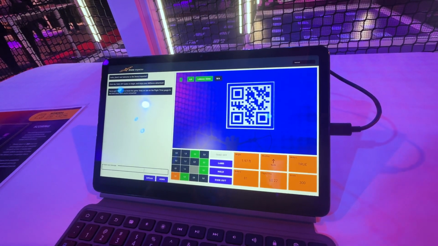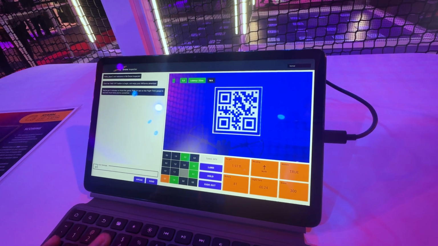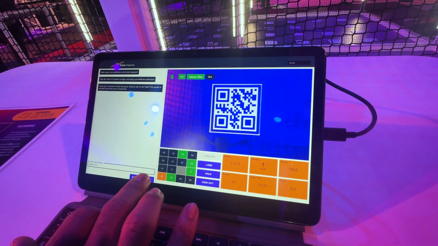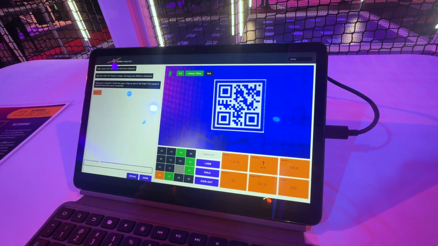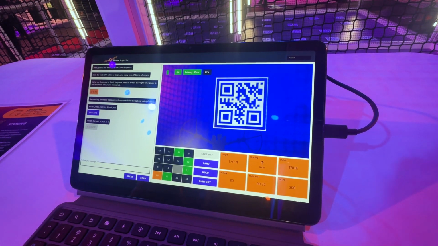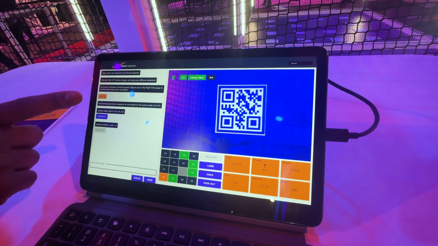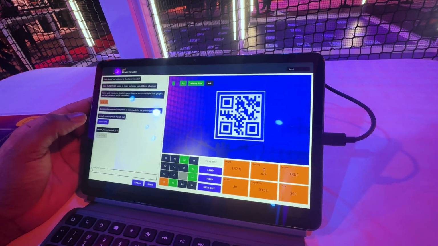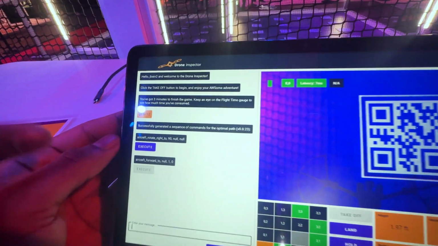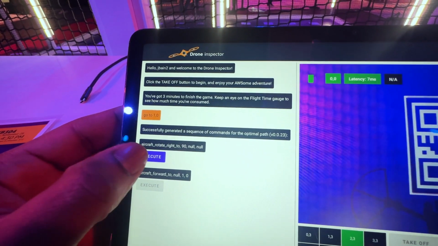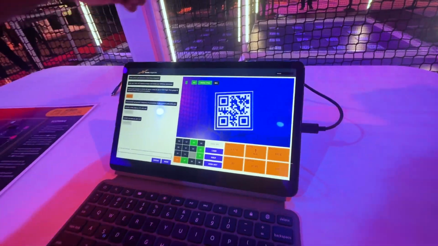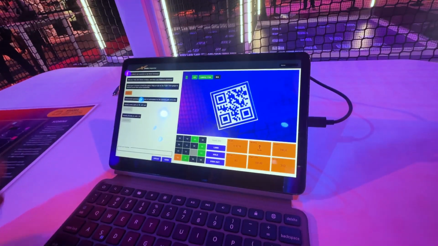I'm just going to say something simple like go to 10, and we're going to hit send. That sends a request to our large language model. The large language model just sent us back some machine instructions that we can send to the drone. Right now it's just going to rotate to the right and then execute. Double tap, there we go. And as we can see here, the drone is starting to rotate.